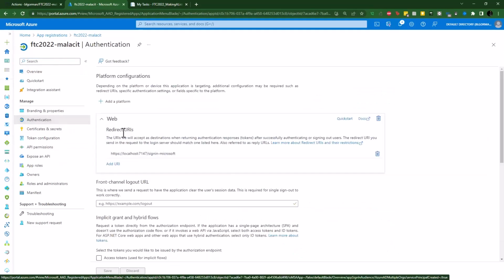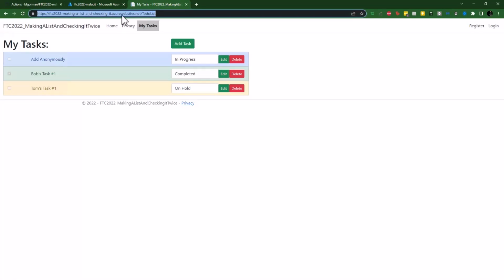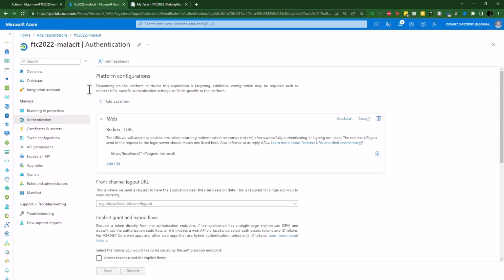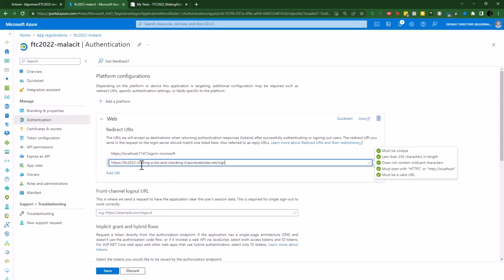Underneath the authentication, we're going to add another URI here, which is just going to be this website we just created earlier, whatever your public-facing Azure websites.net is, without any links at the end, obviously. So you're going to add another URI here. It's going to be that, and ultimately that same sign in -Microsoft at the end of it. So that should take care of getting our login in place.